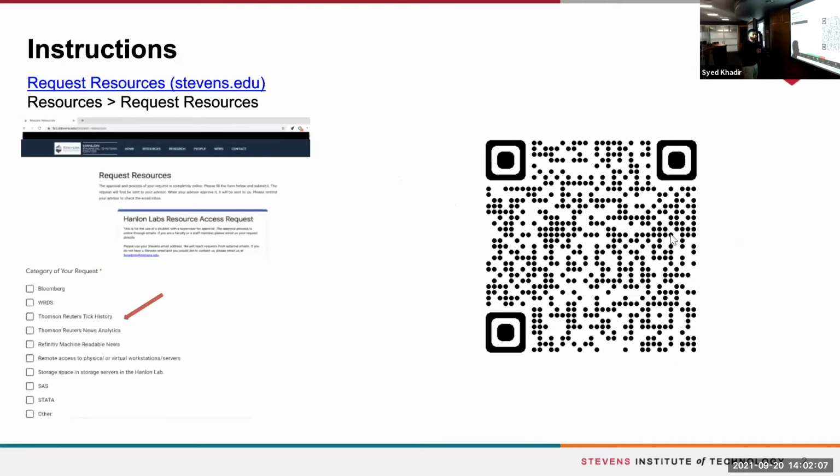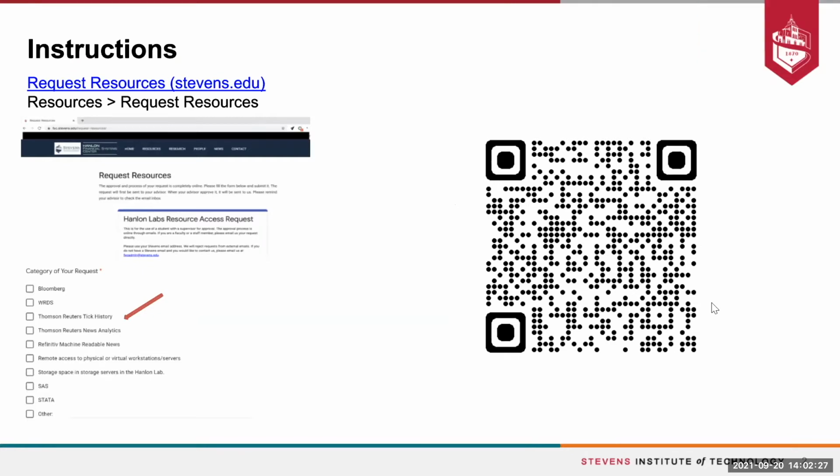So since the Thomson Reuters database isn't an open access platform, like WRDS and Capital IQ, what you're gonna have to do is put in your request to the Hanlon Labs. So if you navigate to the Hanlon Lab website, which is fsc.stevens.edu, under the resources tab, you're gonna go ahead and select the request resources, and then that's gonna take you to a Google Forms list. Now, if you're on a mobile device right now, you can scan the QR code. It's gonna take you to that same form.